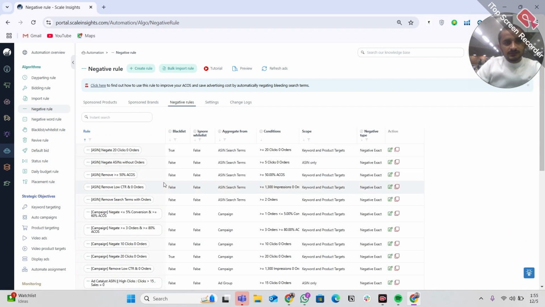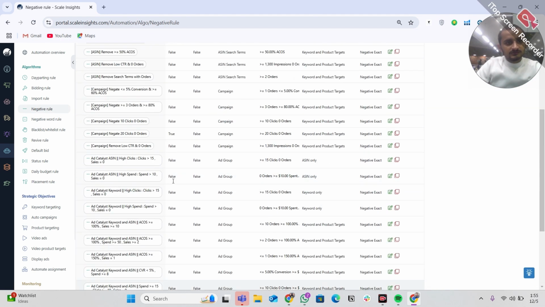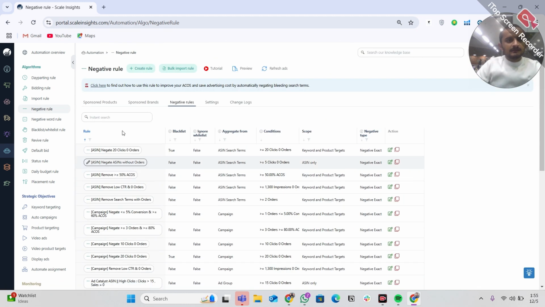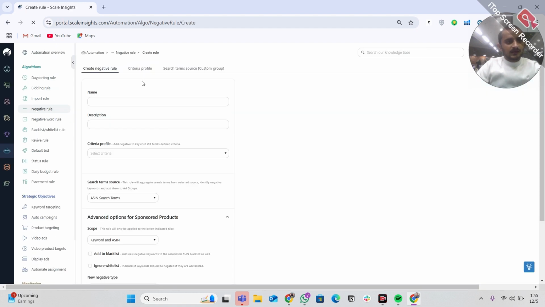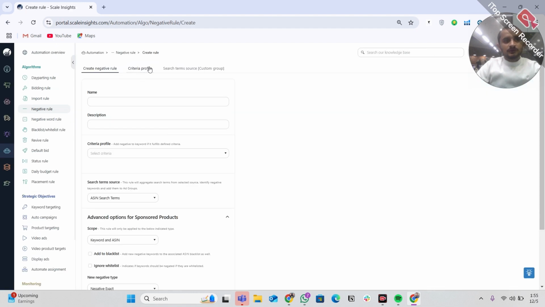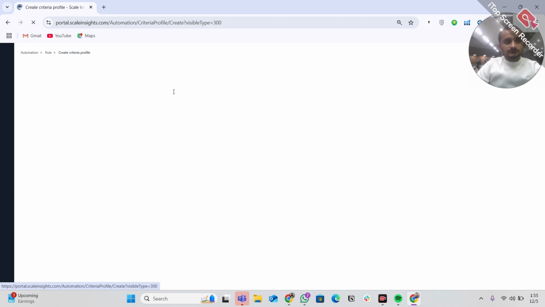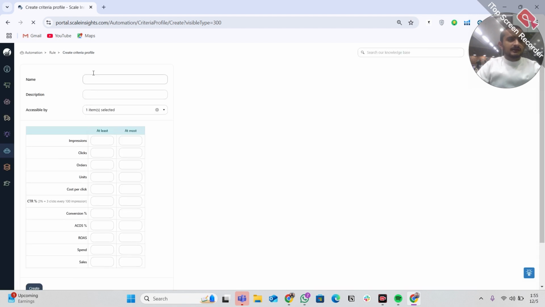So in here, there are a few rules that are already provided by Scale Insights and a few that I have already created. But let's say we are creating one new rule. A few will be provided to you by Scale Insights that you can also utilize. You'll click on create a new rule. And first of all, you need to upload a criteria. Let's say we don't have that criteria. First of all, you will click on create a criteria.